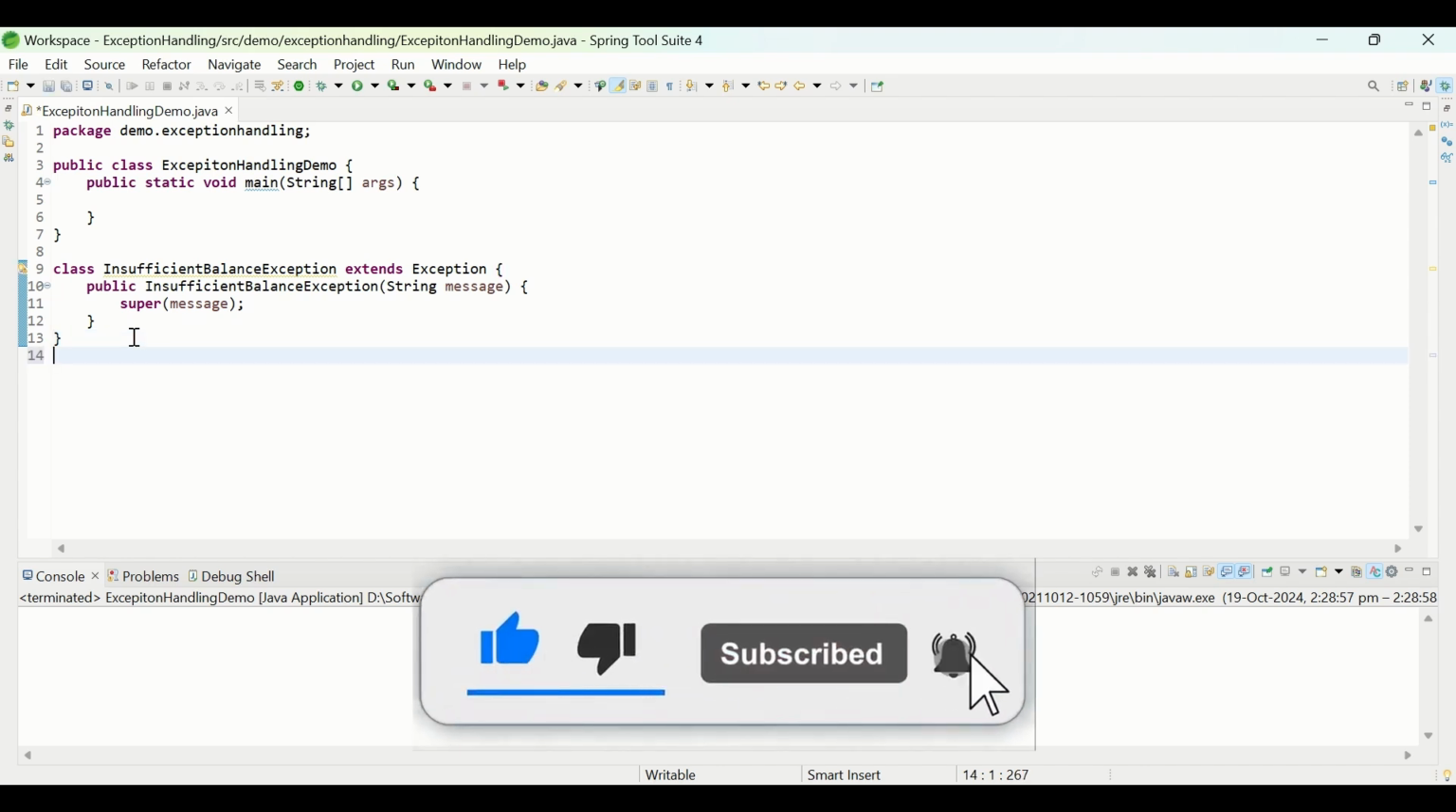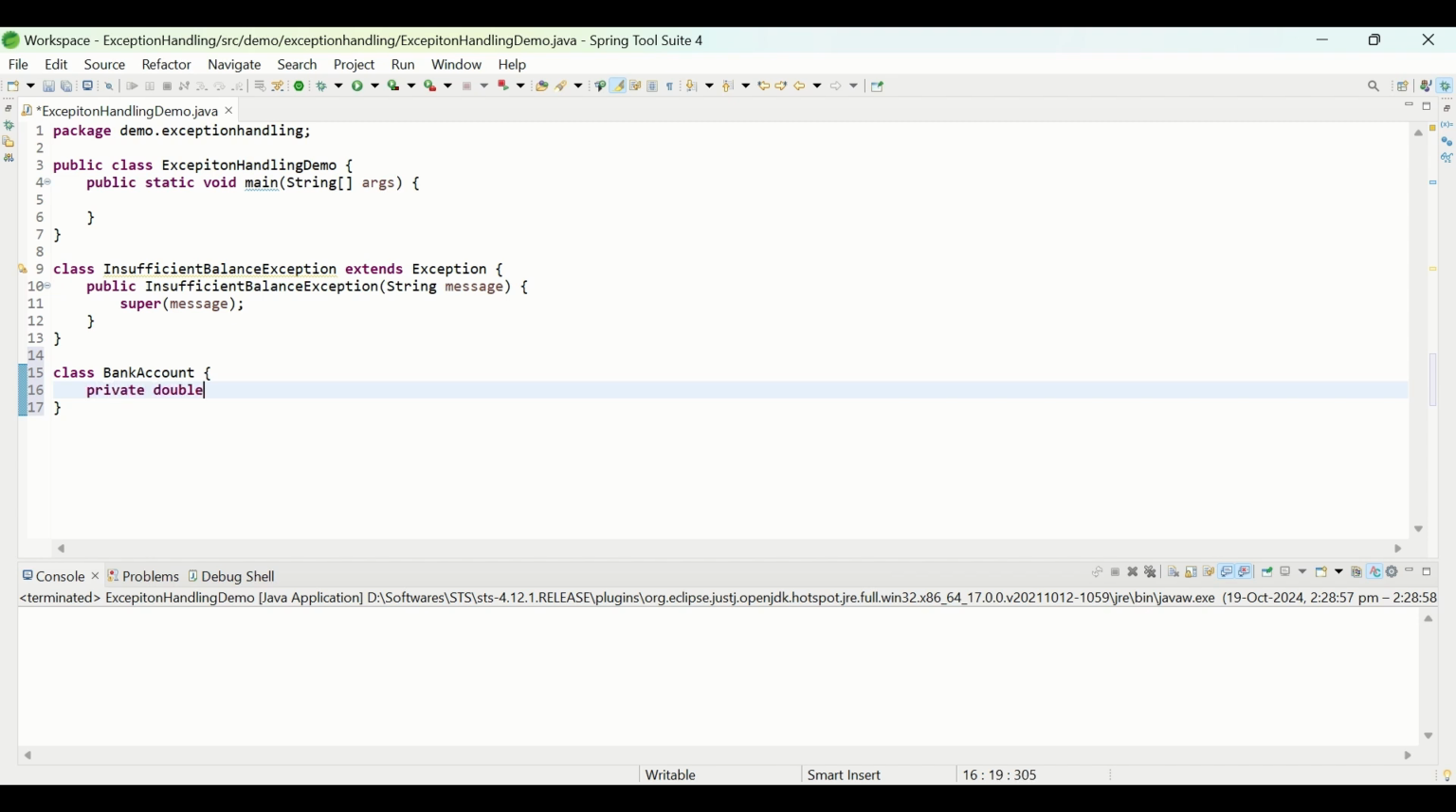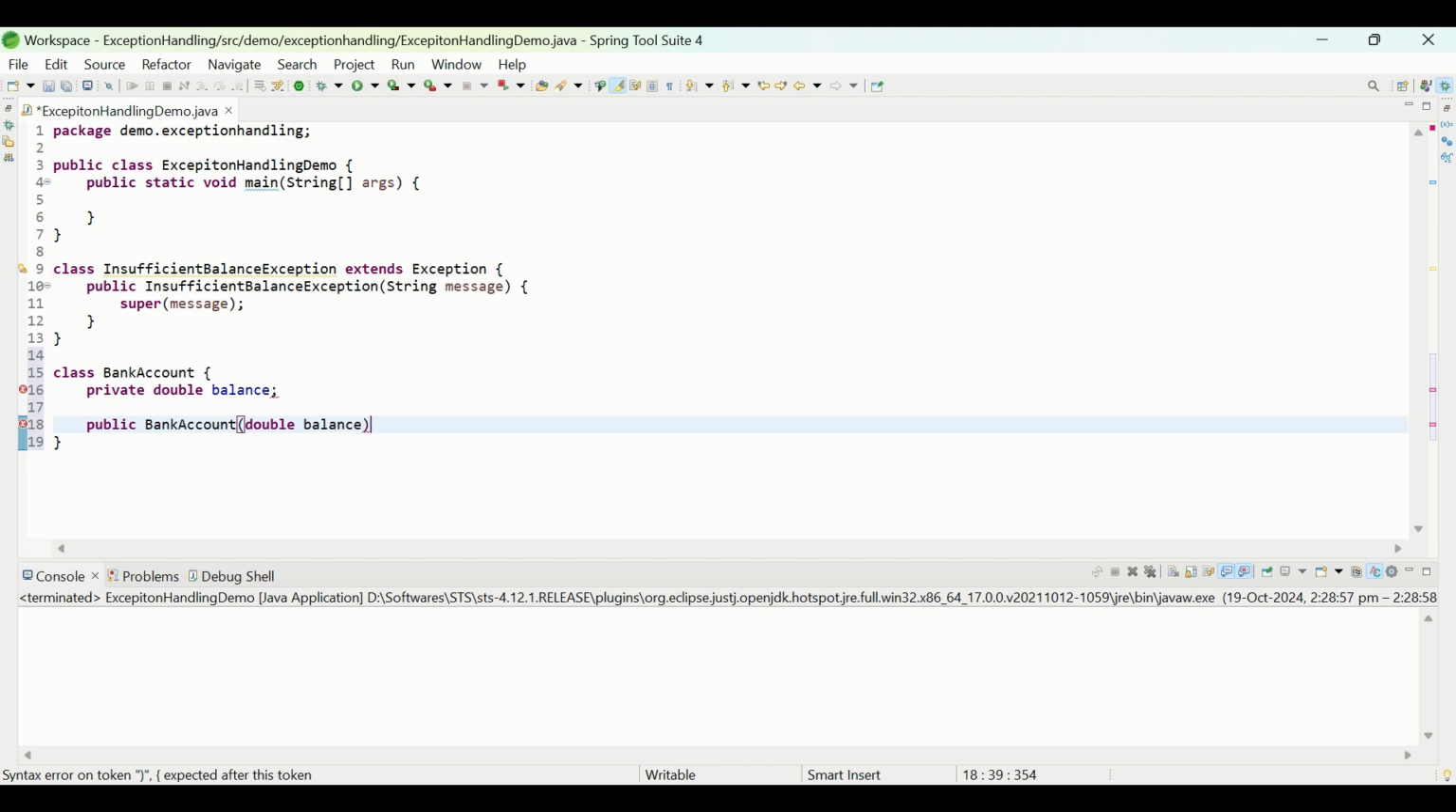Now let me create a BankAccount class where we will create one withdraw method which the user will use to withdraw the money from the account. So let me create class BankAccount, and inside this class I will create one attribute, balance. This will be the double data type, private double balance, and I will create a constructor for this class, public BankAccount, and it will take one argument balance, and this.balance equal to balance.